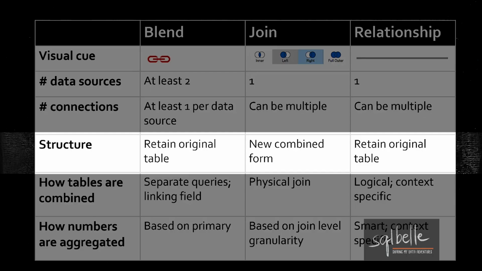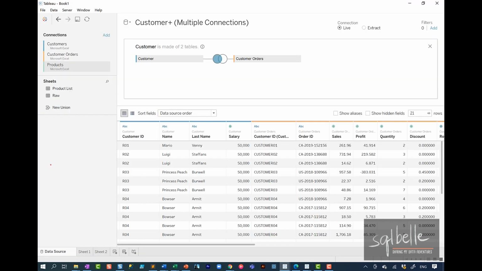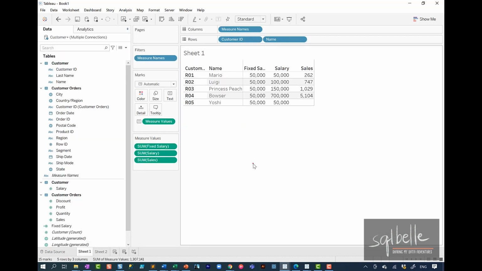As far as structure is concerned, we can see in here for a blend, the blend actually shows us the underlying data for a data source independent of the other data source. For example, in here, we see customer separate from customer orders. For a join, since this is happening at the physical layer, this automatically gives us just a single table view. It's a combination of rows and columns from the joined tables. When we create our canvas, what we see is one set of dimensions and another set of measures.